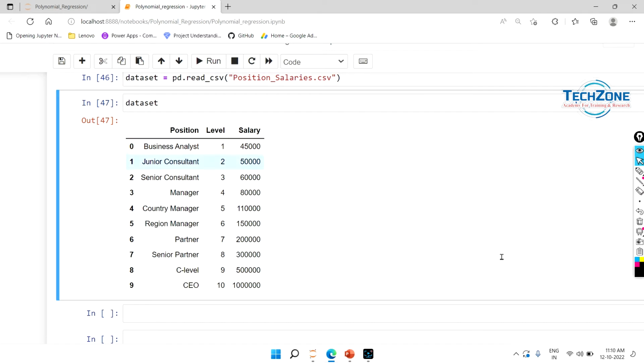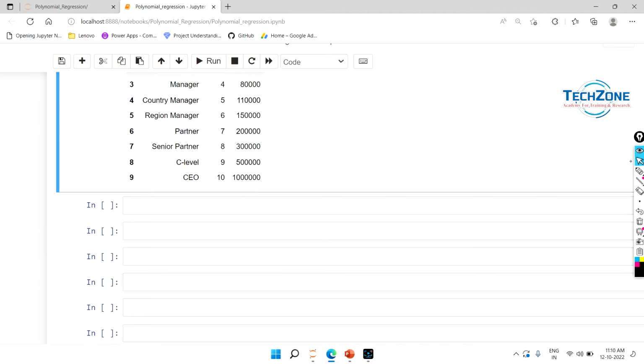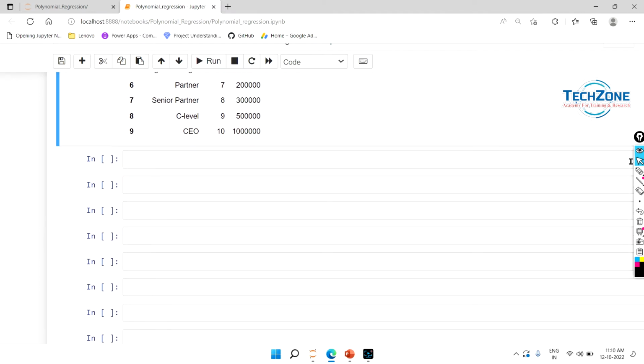Based on the level 1, 2, 3, 4, 5, 6, 7, 8, 9, 10, the salary is increasing here, right? Based on the level, the salary is increasing. And we have position also here. So we are not going to use position in our polynomial regression. What we'll do is we'll use level and we'll use salary.